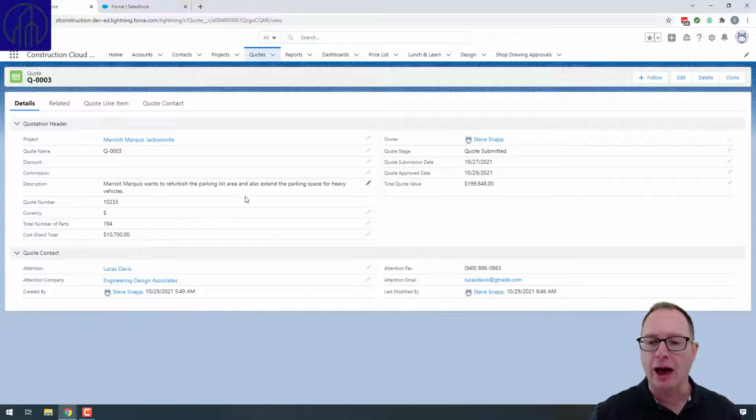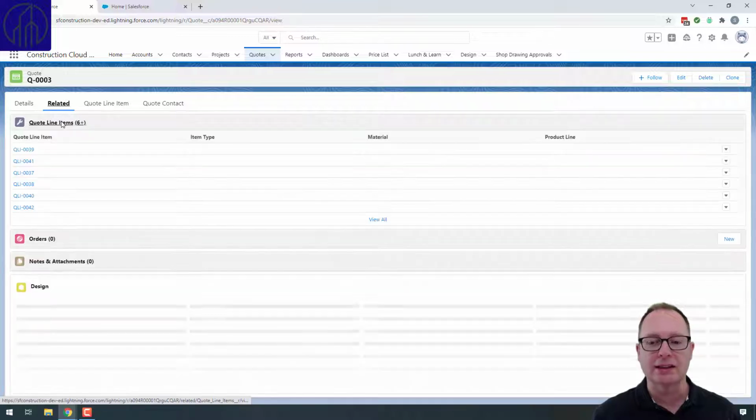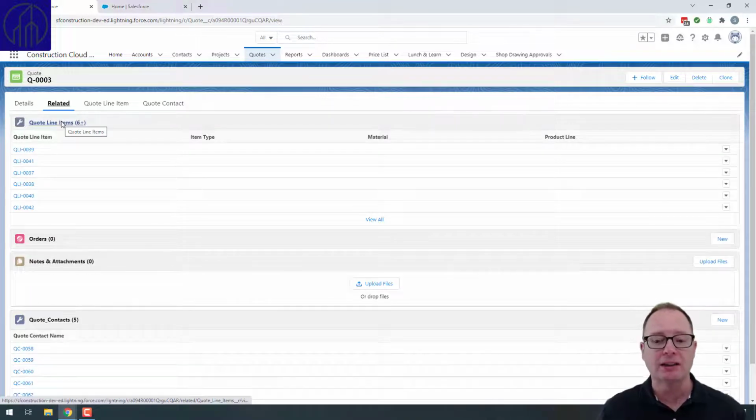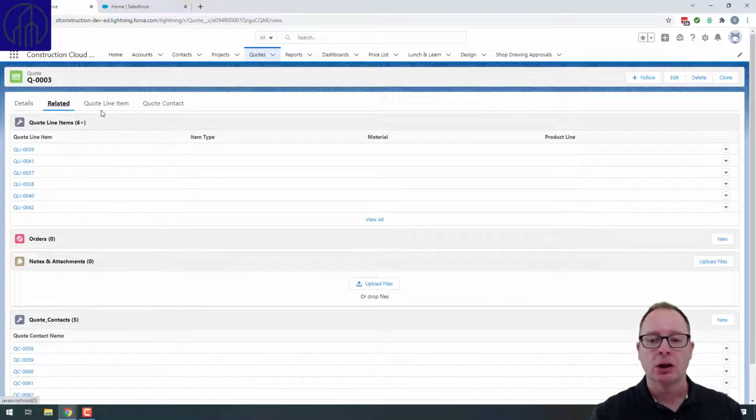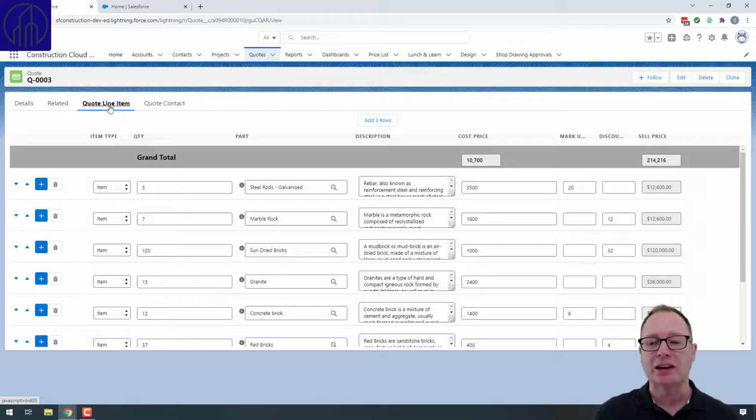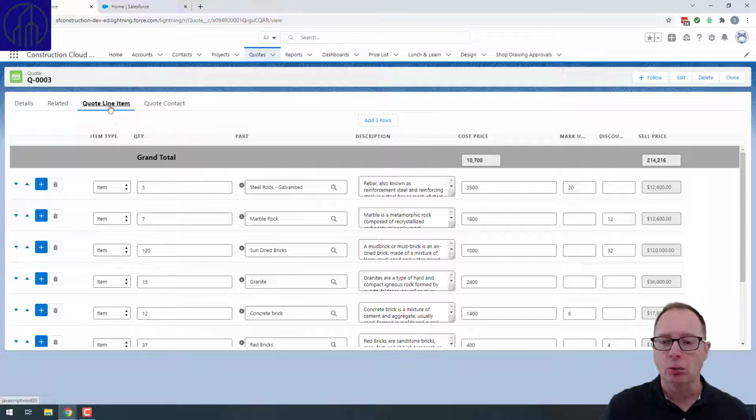But below that, or in addition to that, you also have what we call the quote line items. Now I'm going to get to quote line items in just a second, but any other things related to the quote you would see under the related section. So if you have any follow-up activities or anything associated with that quote, you would see all of that information here. Under quote line items, we actually have the details associated with the quote. So this is an engine that we built specifically in Salesforce for Building Materials. And what it does is it allows you to actually create your quote.